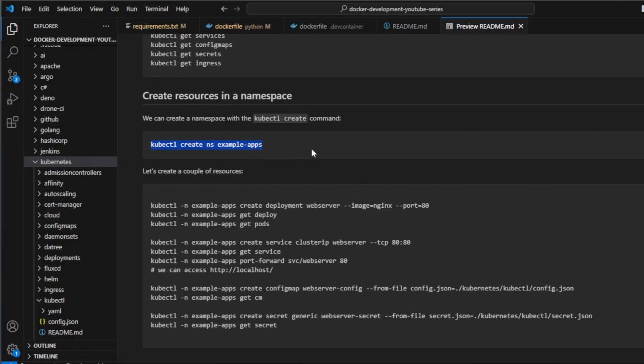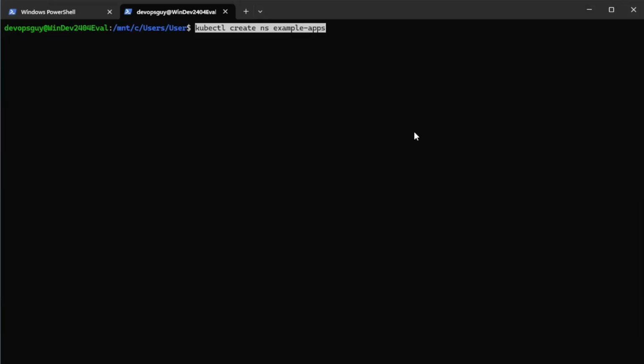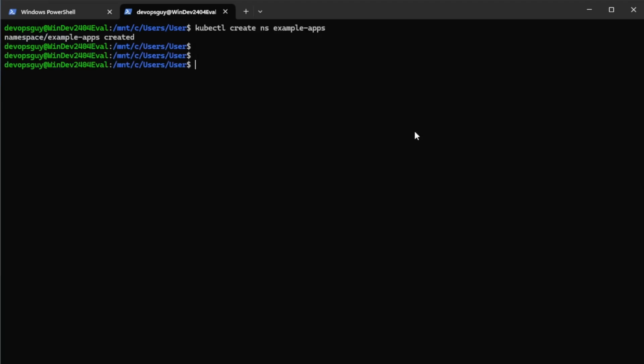Let's create a namespace. So I'm going to say kubectl create ns example-apps, go ahead and create that, and then I'm going to create a bunch of resources in that namespace. I'm going to say kubectl in the example-apps namespace, create deployment.